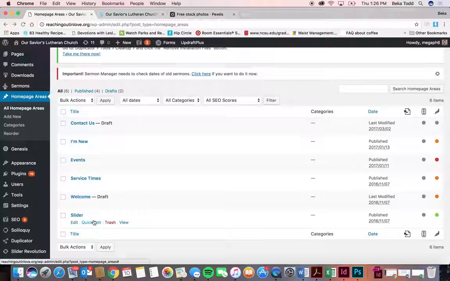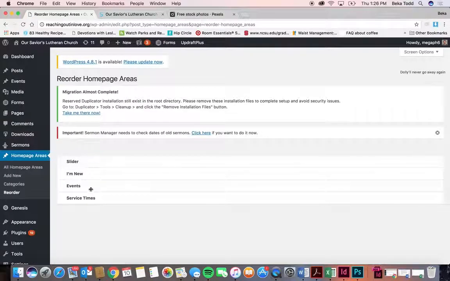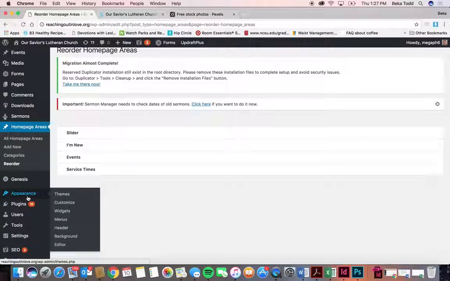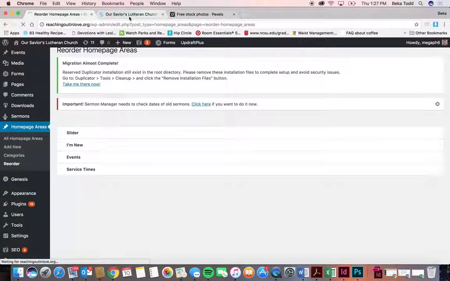Those are the main things about homepage areas, and then under reorder, that's where you could move them around by dragging them if you wanted to. Under appearance, there's two things to talk about, widgets and menus. So we'll start with widgets.